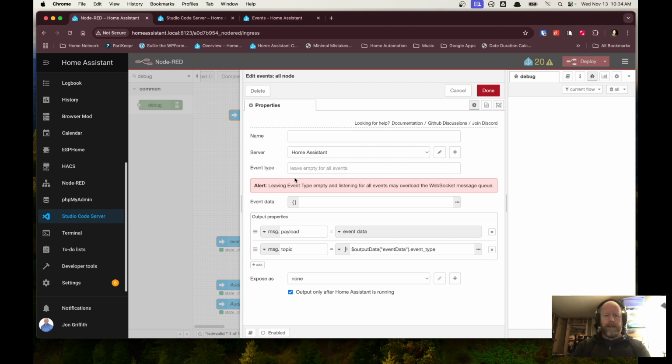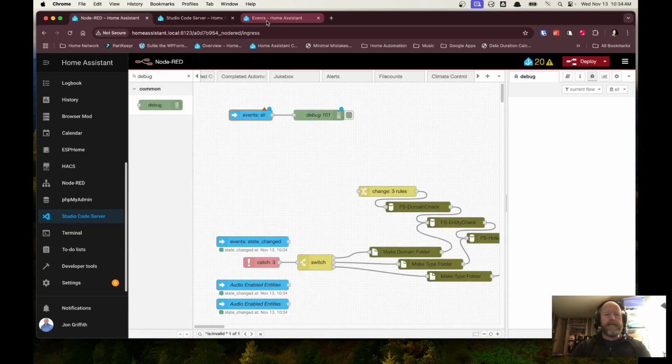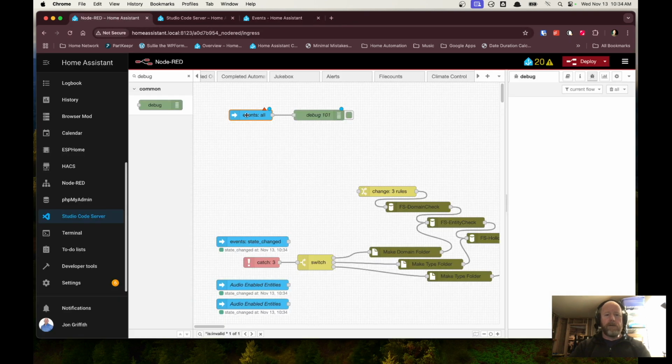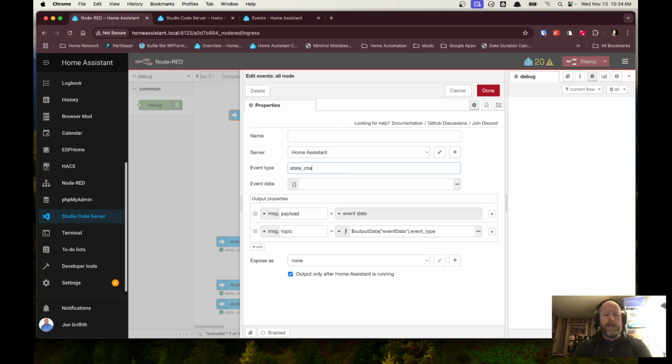If you leave it empty, you might end up with just a stream of endless garbage, and it could clog things up and maybe cause problems for you. So because I'm listening for state changes, right here, state changed, I'm going to enter state changed into the events all node, right here, event type, state changed. Now, state changed is still pretty broad. There's a lot of devices in my system that are constantly changing their state.